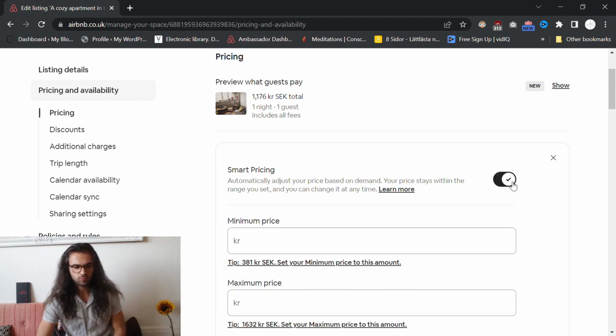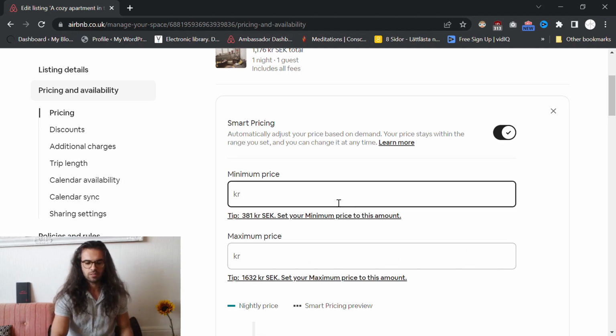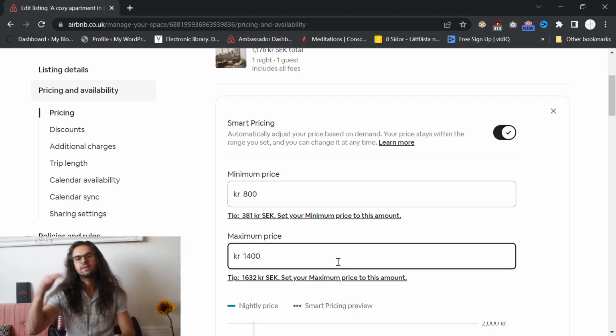So if you click on this, you will see that you can set a minimum price, which for example, in my case would be 800, and maximum price 1400. So based on the demand, and if it's high season, Airbnb will automatically present a certain price to guests.